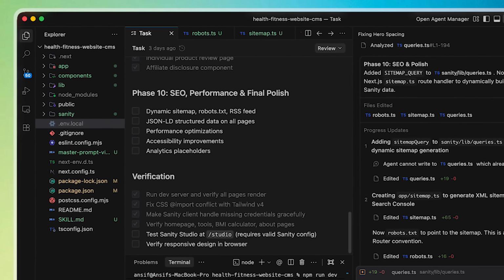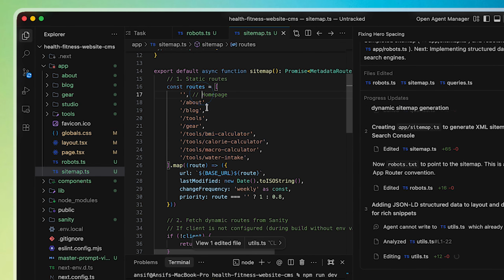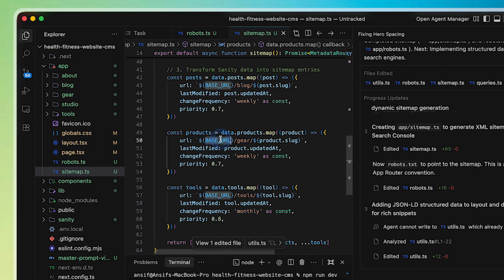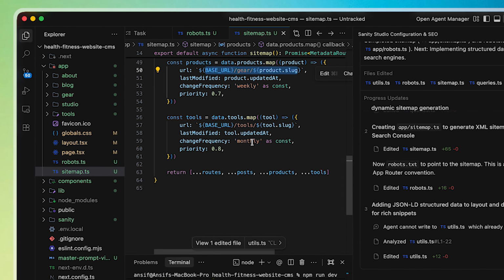That process is over. The robots.txt file and sitemap.xml file are very important for SEO purposes. You can see how I have taken each page from here. The sitemap should be proper for the homepage, about page and tools. Similarly, the blog URL should be taken from the post slug. If a new post is published, the sitemap.xml file should be updated automatically.